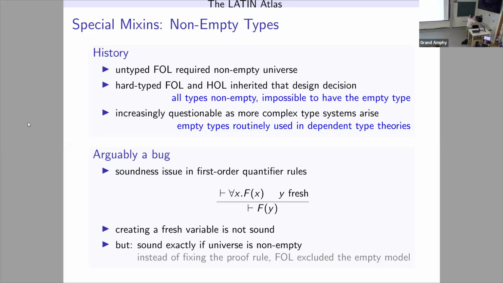So the first order quantifier rules are usually written like this. On paper, we've proved for all x, f of x, and for a fresh variable y we get f of y. And this thing, introducing a fresh variable, is technically only sound if your universe is non-empty. If you have the empty universe, you can't just drop a fresh variable of that type because it violates the condition that it's empty.